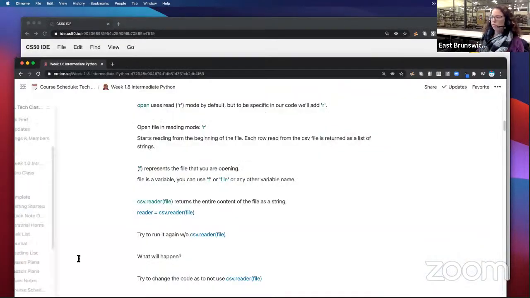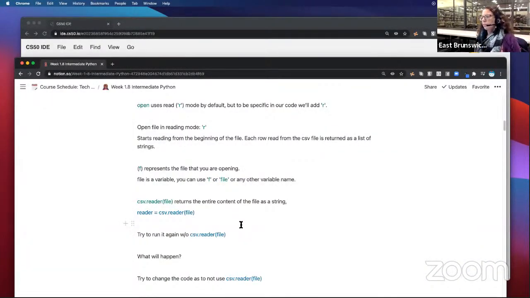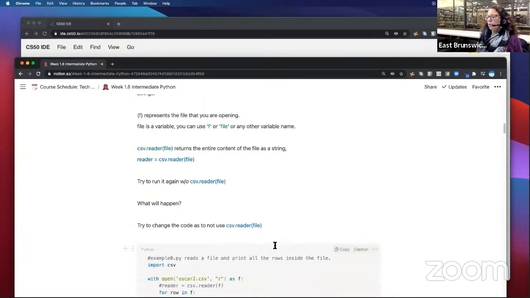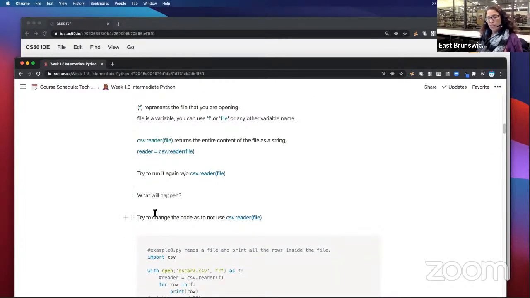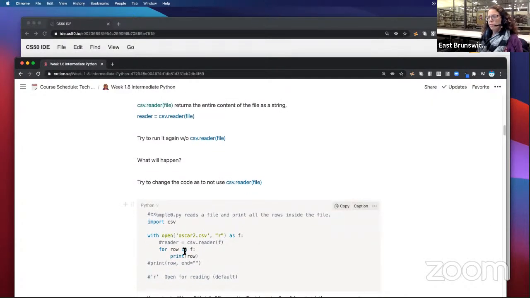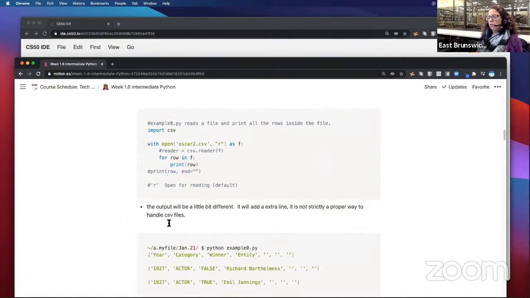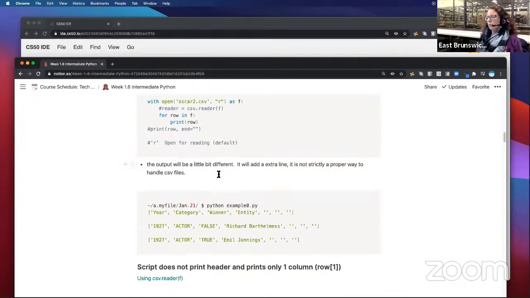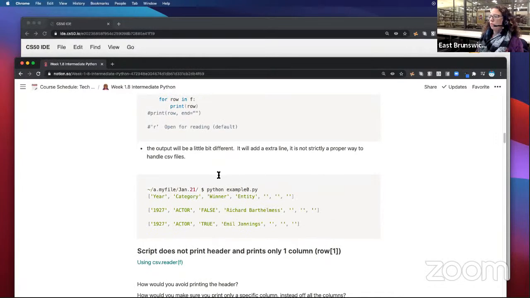So any questions so far? Okay. So that's what I put here. Try to run it without the CSV Reader and see what happens. This is what I have here, the version without the CSV Reader. So after this class, try to change the code a little bit and try to understand what the CSV Reader actually adds, what is so important. Okay, so any questions so far?